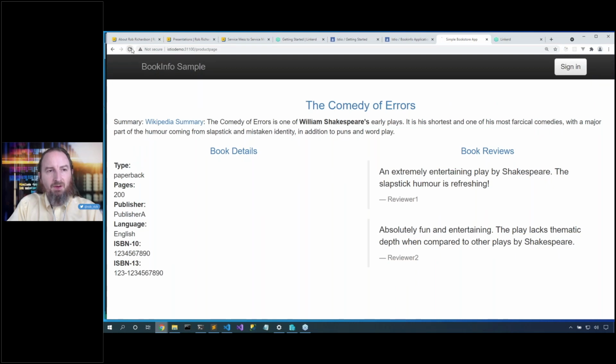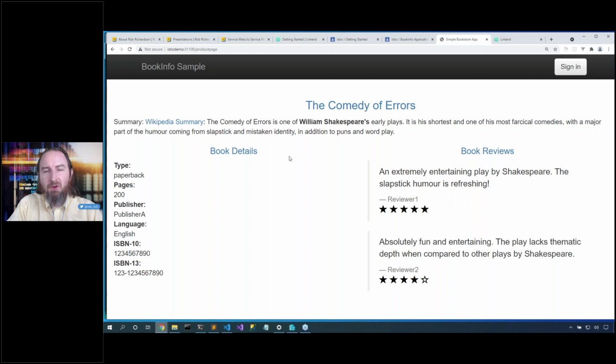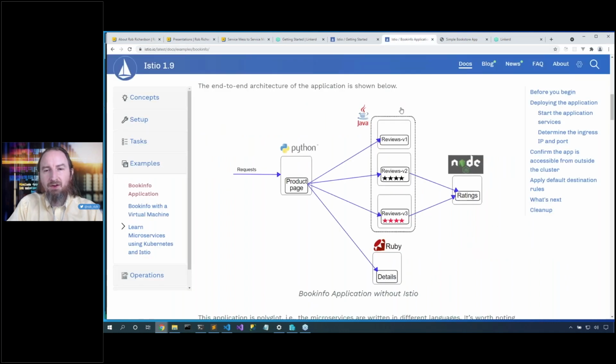The interesting thing about this product page is there's a bunch of microservices happening. There's a microservice for book details, a microservice for book reviews, and a microservice for the number of stars that we should show. Here's a network diagram of that application. Here's our product page, and it'll call out to the details service to get that content here on the left, and it'll call out to the reviews service to get the content here on the right.